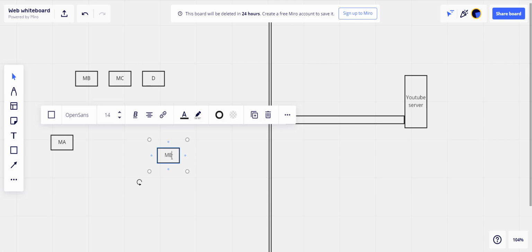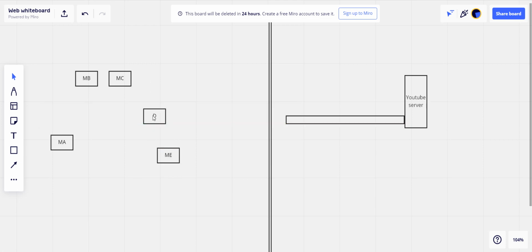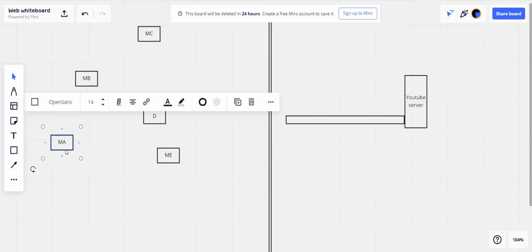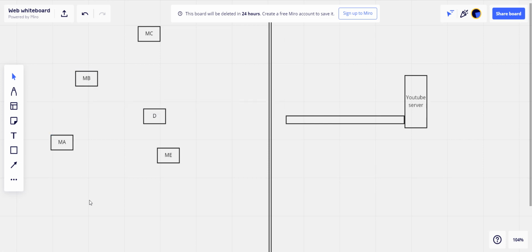So all these guys are users. This guy is using a laptop. This guy is using a phone. This guy is using a television, a Google Chrome television. This guy is using another device. This guy is using a mobile phone. Right? So all these guys want to connect to the internet, but right now there's no mast.